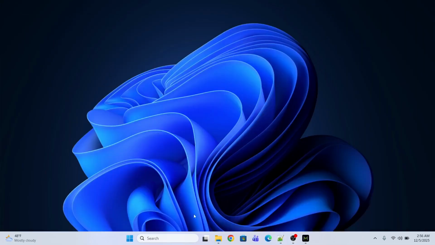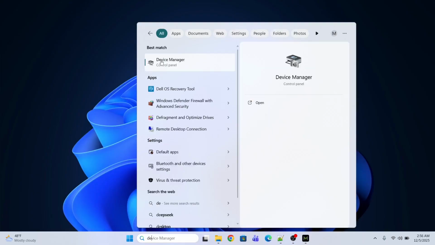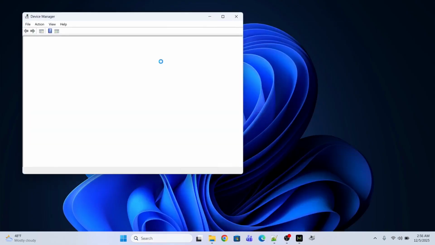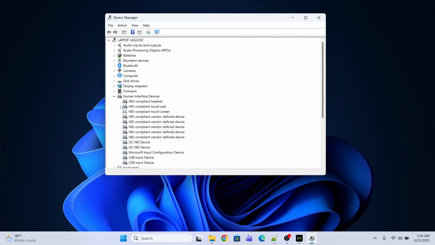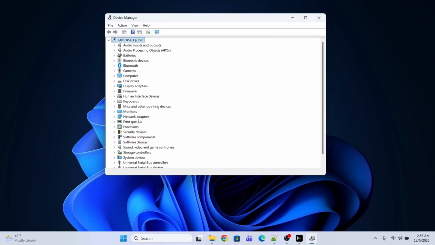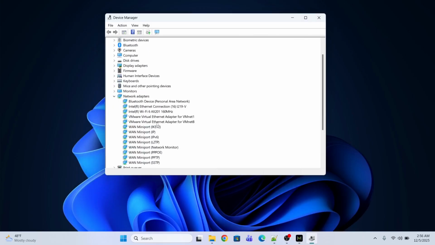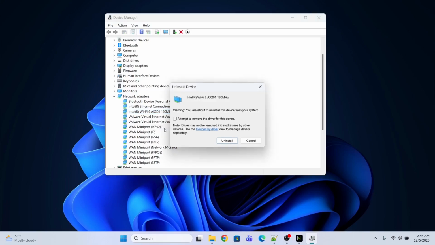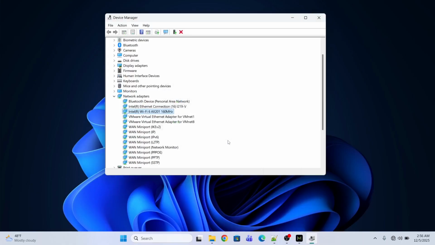For that, what you're going to do is open the device manager. Search device manager in the search bar, open it, and then go to the network adapter. Now you will look for your Wi-Fi driver. So this is my Wi-Fi driver. What I'm going to do is uninstall this. Just right click and uninstall this device.